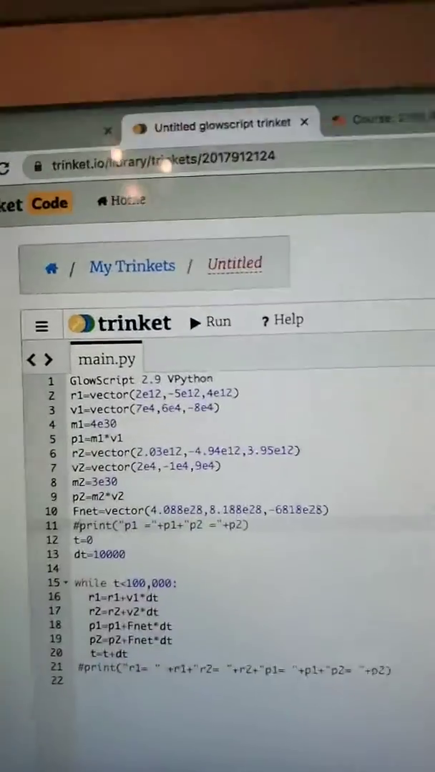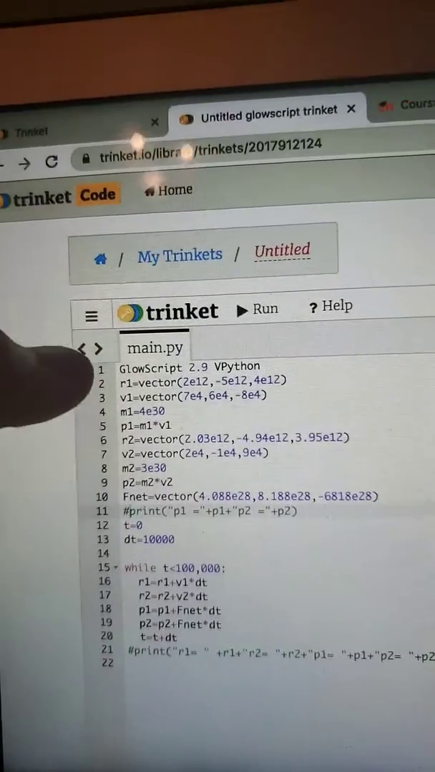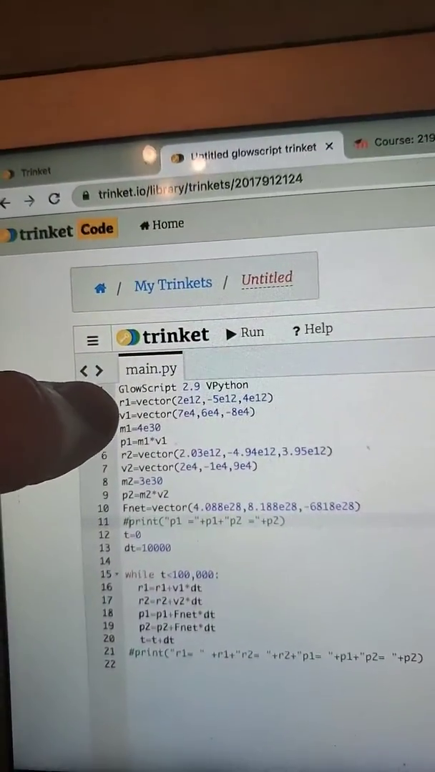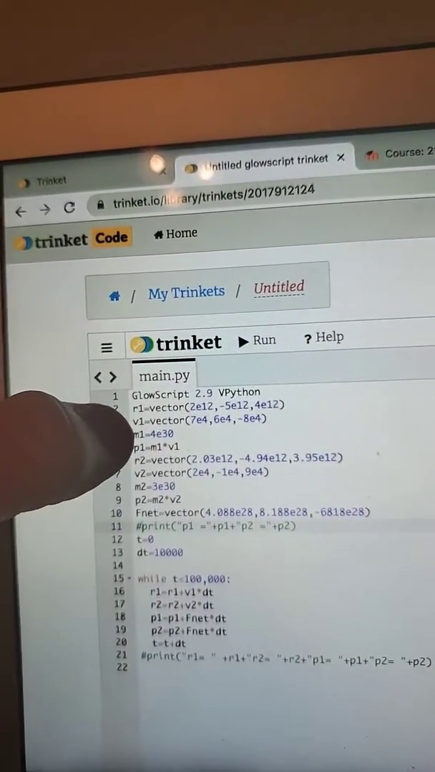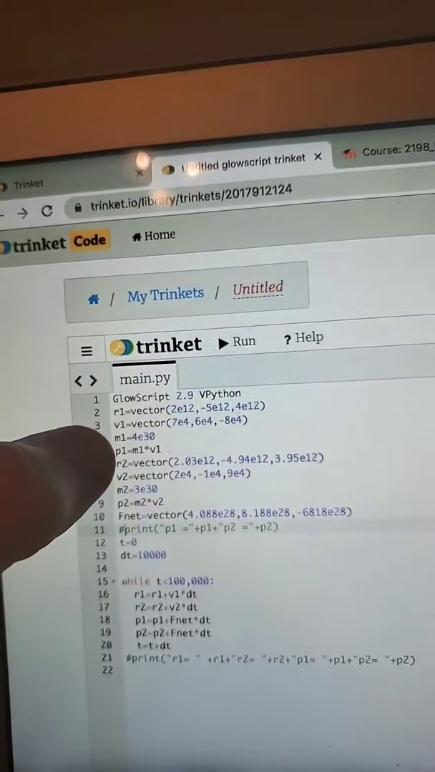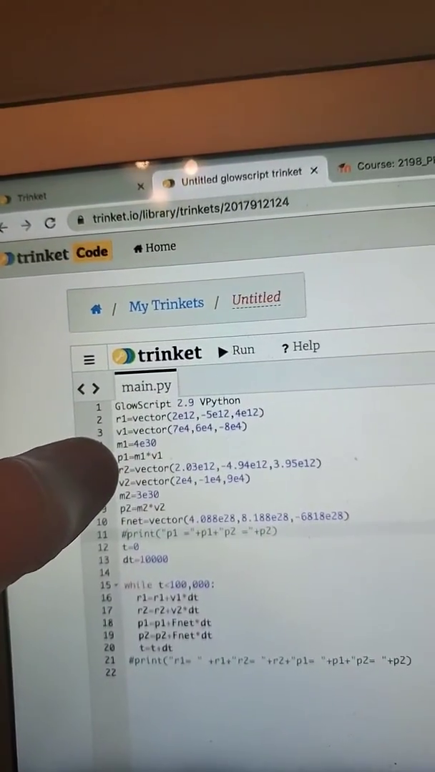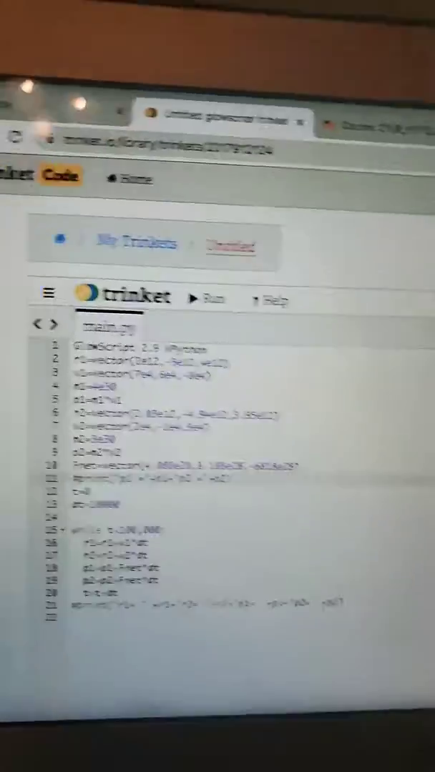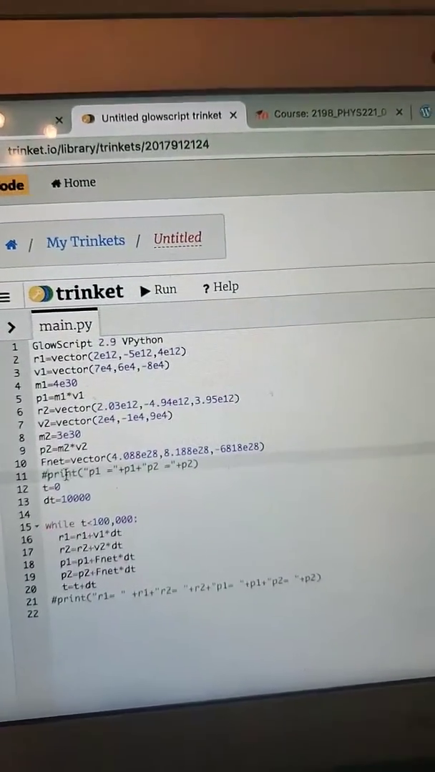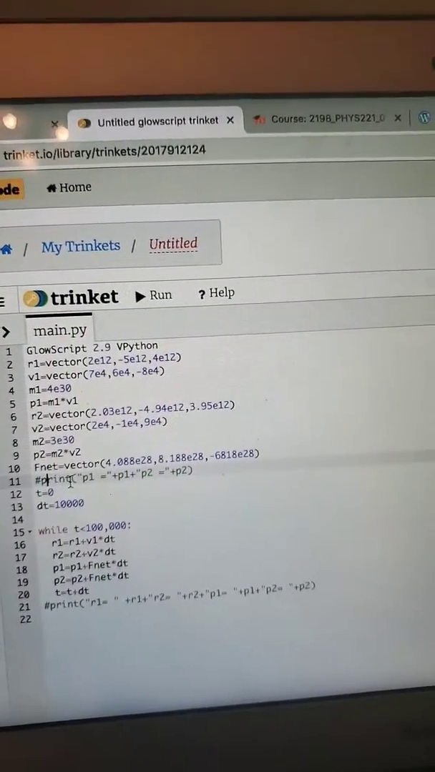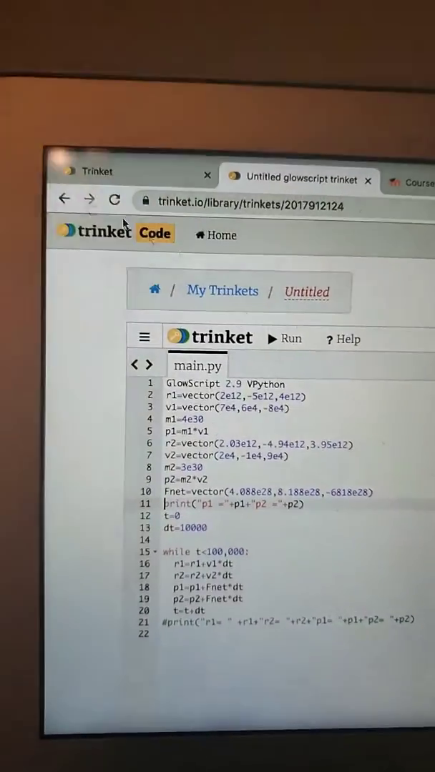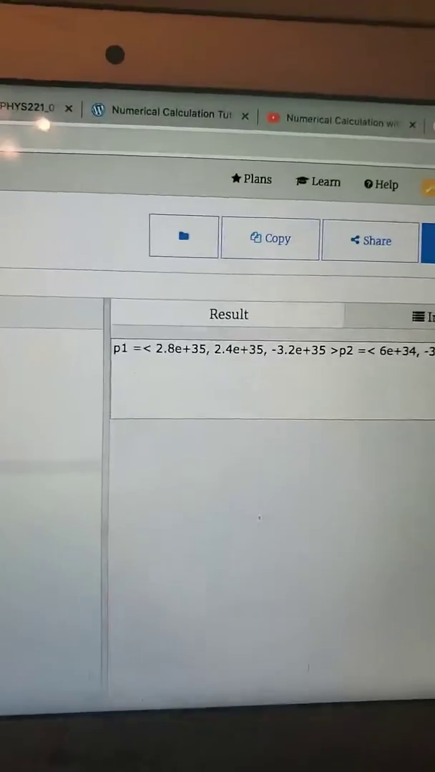I'm going to have all those variables listed as well. You have the initial position of the first star, velocity of the first star, mass of the first star, and momentum can equal just mass times velocity. Same for the second. I actually showed right here. If you wanted to, I can go ahead and print the first and second momentums just to show that.